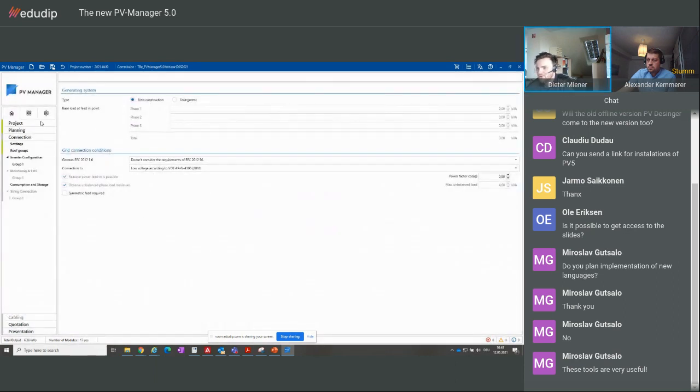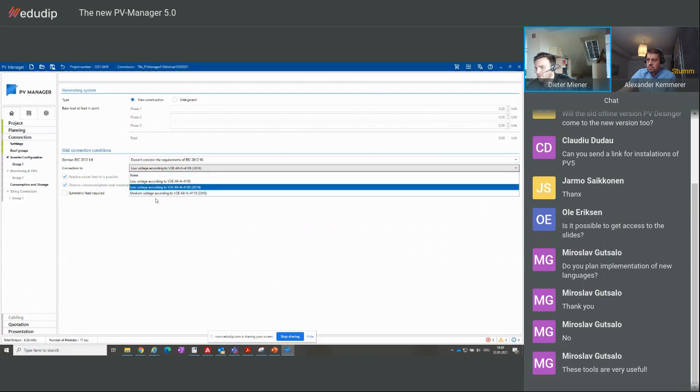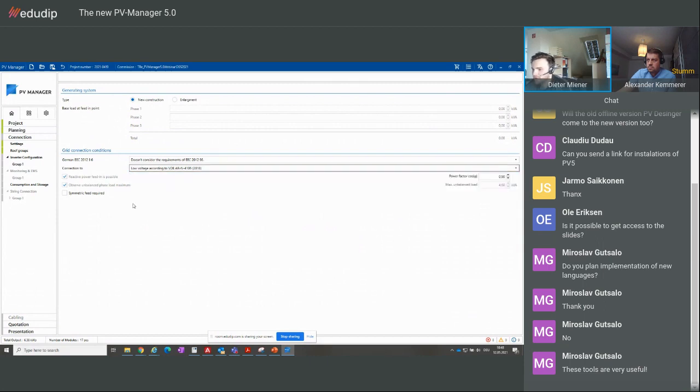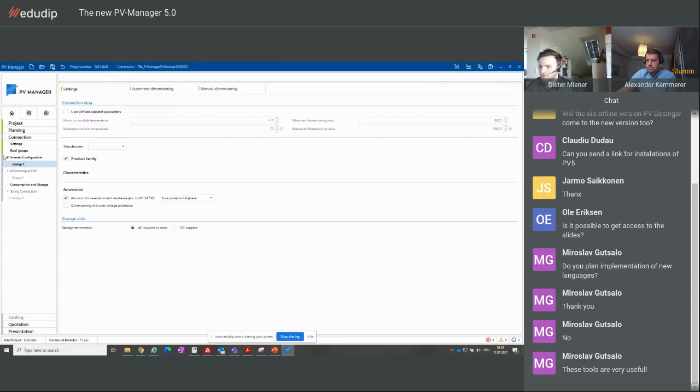Let's go to the connection. First, you have to set some data regarding norms. So either you are according to the German law or none, and you can define the reactive power and the unbalanced phase load maximum manually. And then you go to the inverter config. You can here define also the roof groups. And now the automatic and manual dimensioning are at the top and not on the left side anymore. So here you can define minimum module temperature and the other settings which are similar to the old PV Manager.